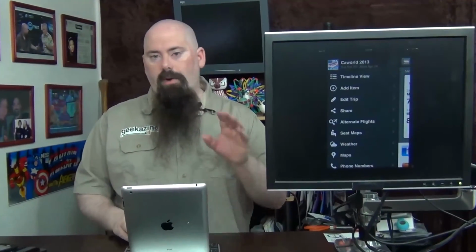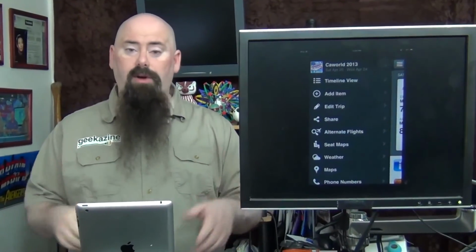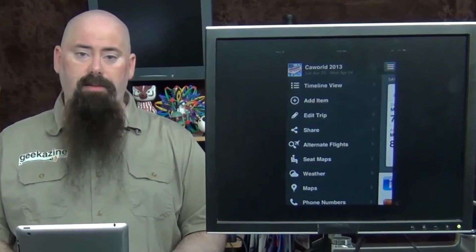Today we're going to show you how to organize your trips a little bit better, and Yahoo gets a new interface for the iPad.